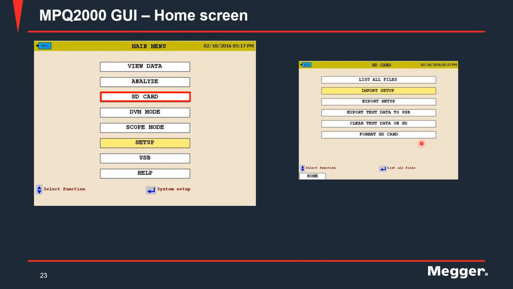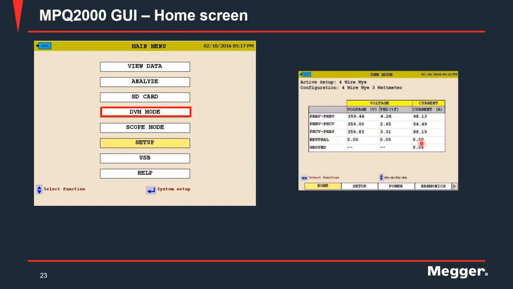Clear the test data, format SD card. So if you get an SD card off the shelf, then for you to be able to use it with the MPQ2000, the very first time you insert the SD card, you will need to go to the format SD card option and format it so that it is usable with the MPQ2000. The DVM mode option is the same as the yellow shortcut key that we saw earlier for the DMM mode. So DMM, DVM, basically the same thing.